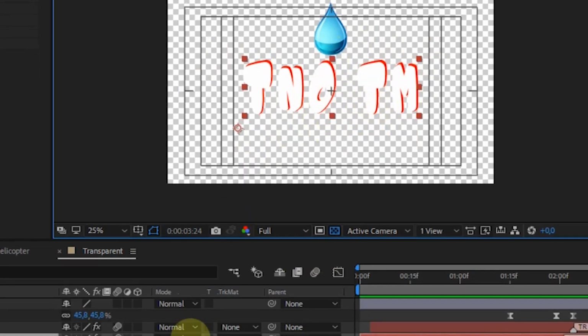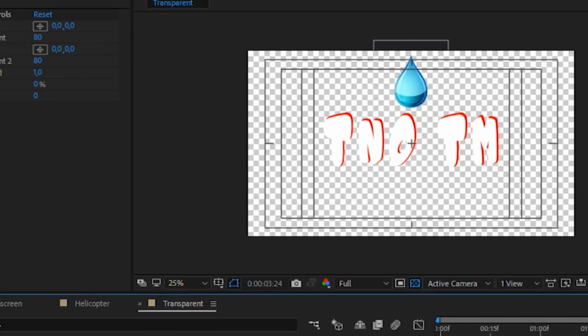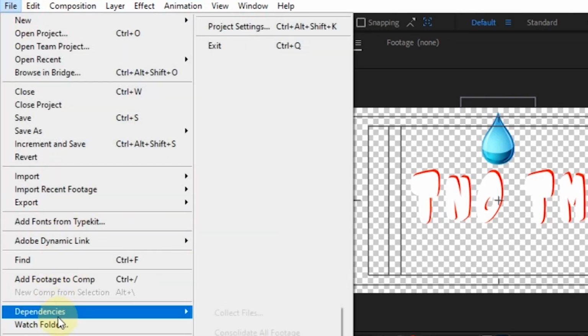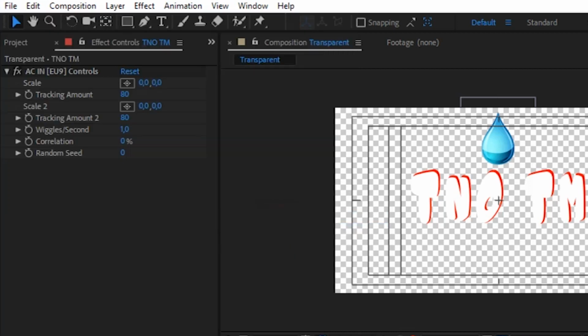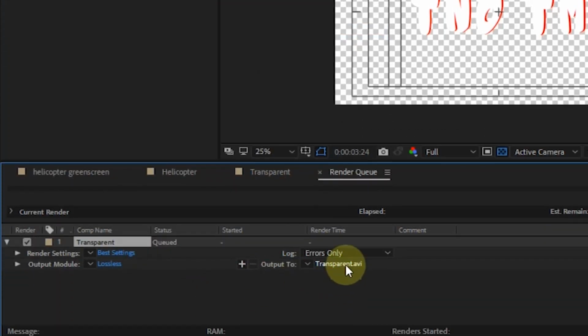Once the composition is selected, go to File in the menu. Then select Export. In this tutorial, I'll be rendering this project in After Effects. So I will choose Add to Render Queue. Click Lossless on the Output module.